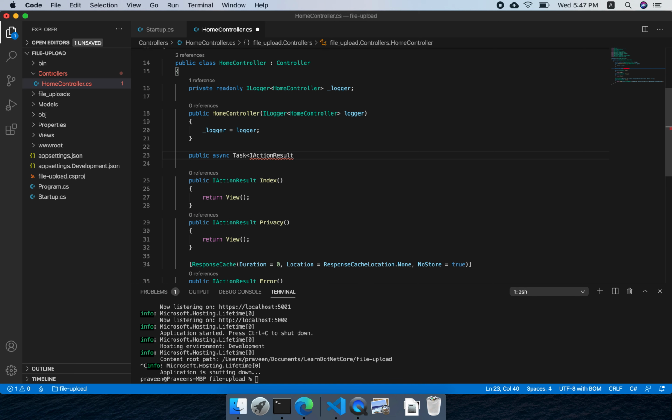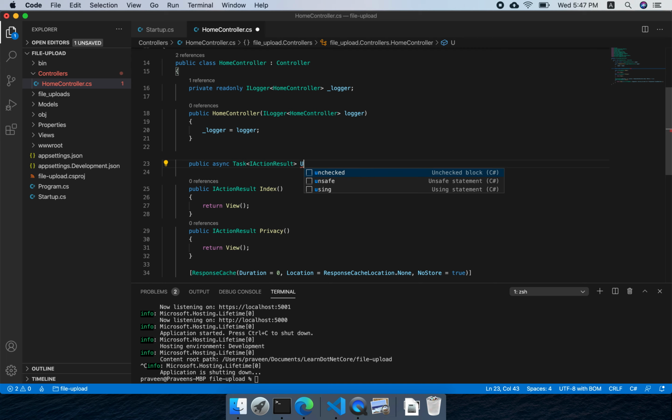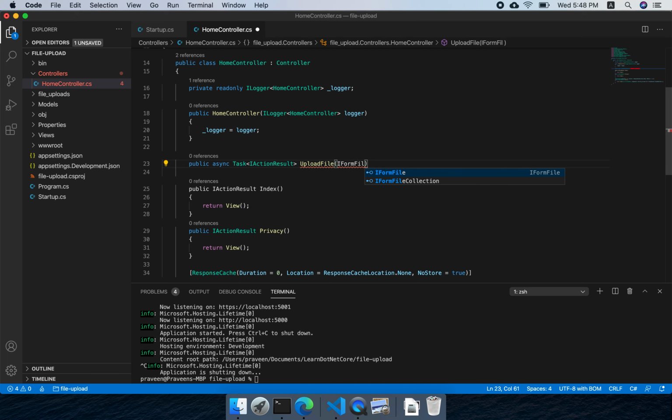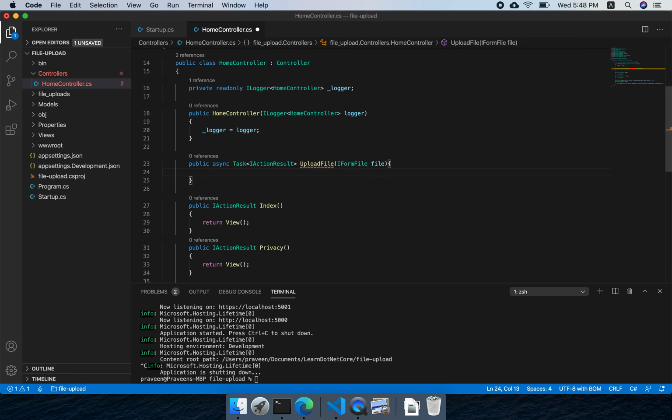I think these are pretty much the same as any action. The action name is going to be upload file. Basically this action method will be used for single file upload. File. Now I have the method.